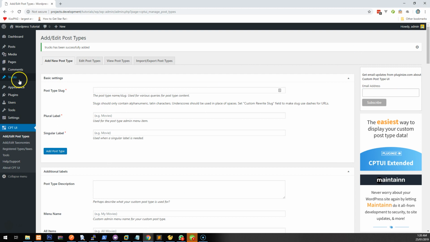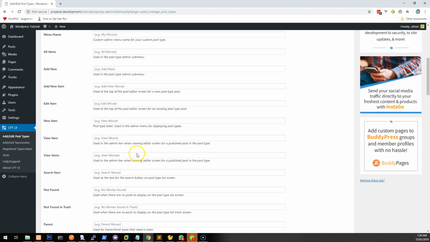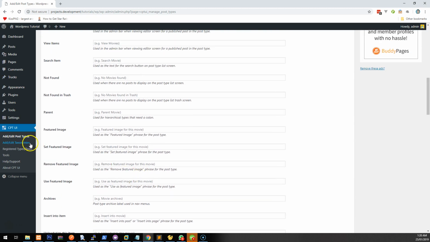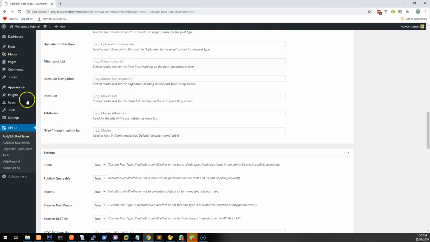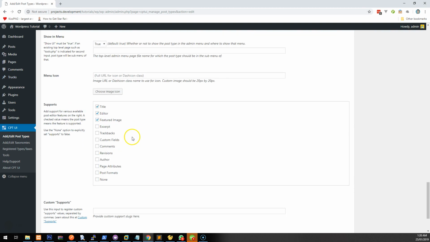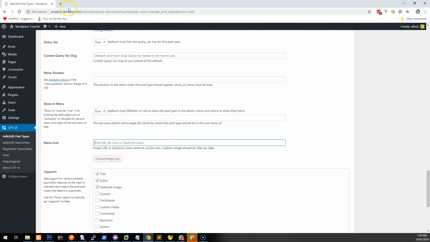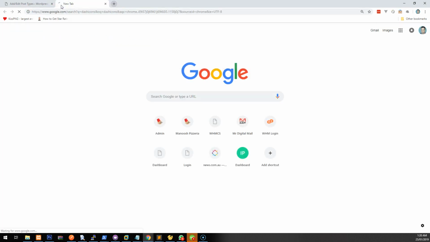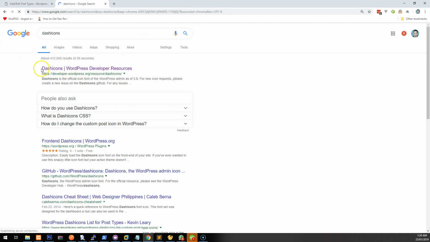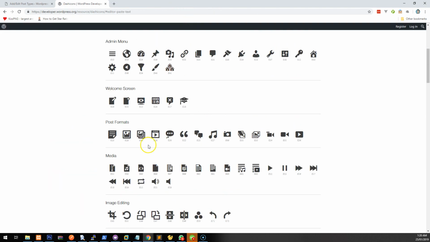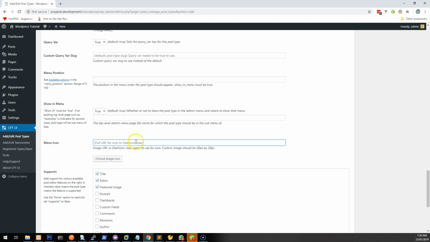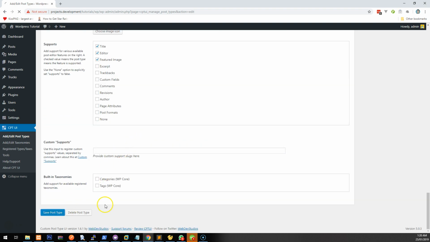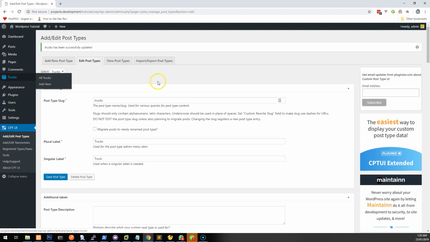Now, as you can see, we have trucks there, and you can actually edit the post type whilst you're in this plugin and add an icon, so it's not that icon. If you go further down, you'll see menu icon. If you go on Google and do a search for dash icons, you can choose from any of the icons here, and I'll just choose this one. Copy the CSS class and then paste it into here. And if you save it, it should change to that picture that you've chosen.